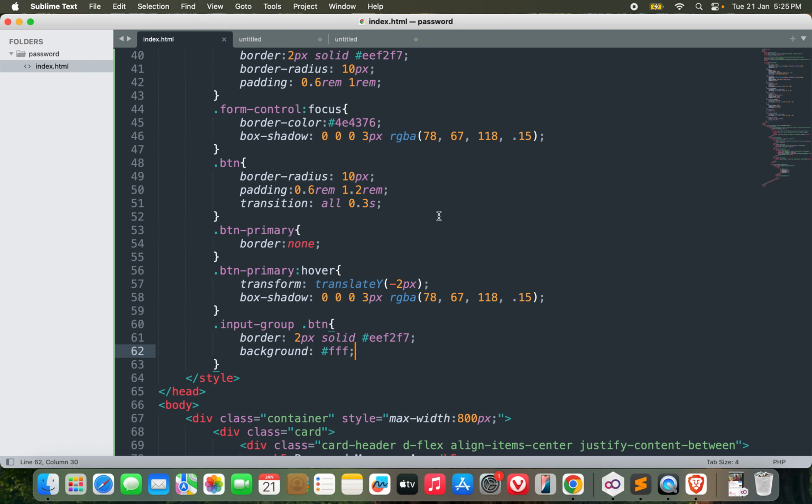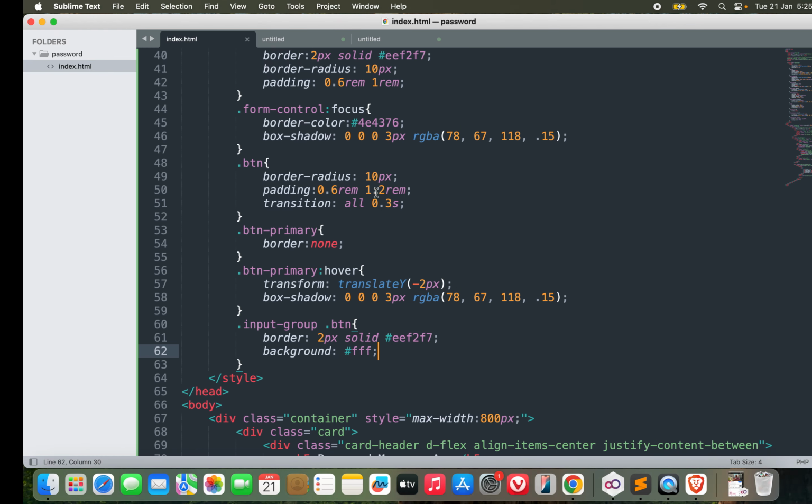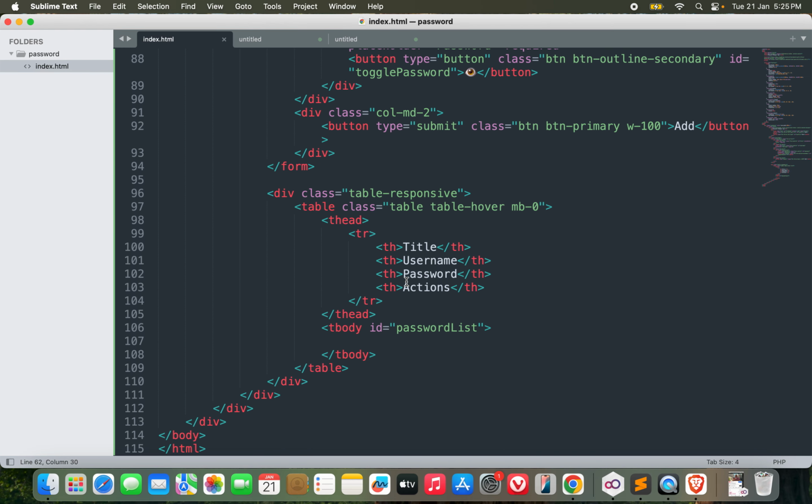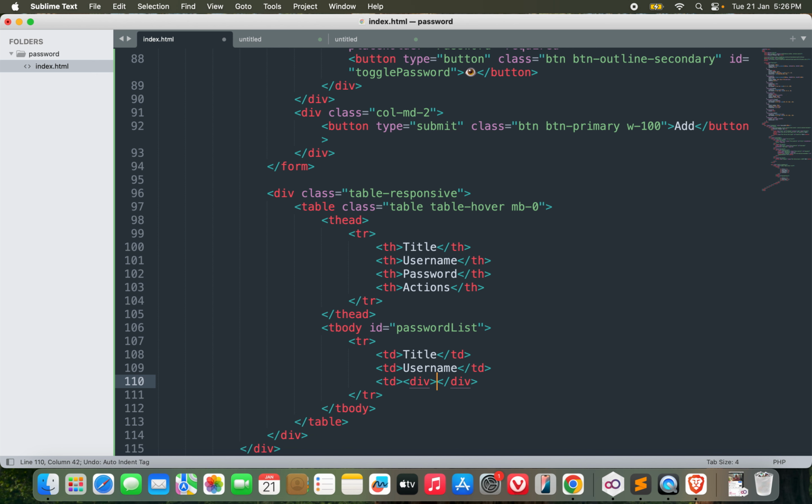Now what I need to do, I need to design the table. So for the table, I need to add some rows here first. So let me add some static rows so that I can design it properly, right? Let me create a TR, that is a table row, and it will have TD with title. This is the title. Next one would be username. Similarly, next one would be password.